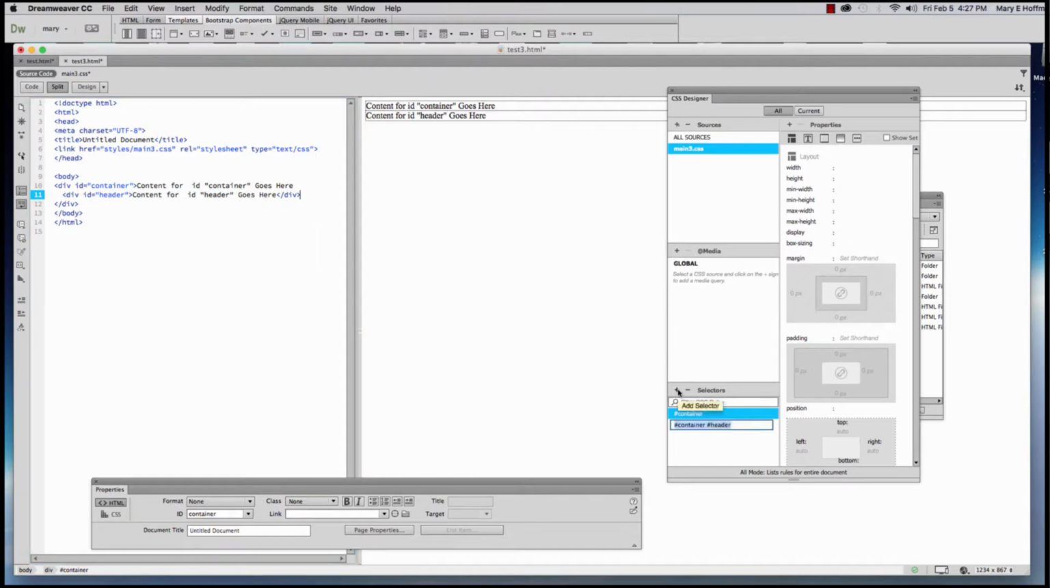I'm going to select plus again, and I'm not going to select container header. I'm just going to select header. So I'm going to get rid of that, and I'm going to hit enter. So now I have a CSS style for my container and one for my header.